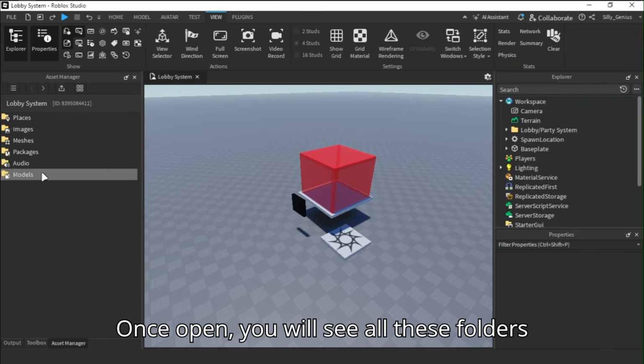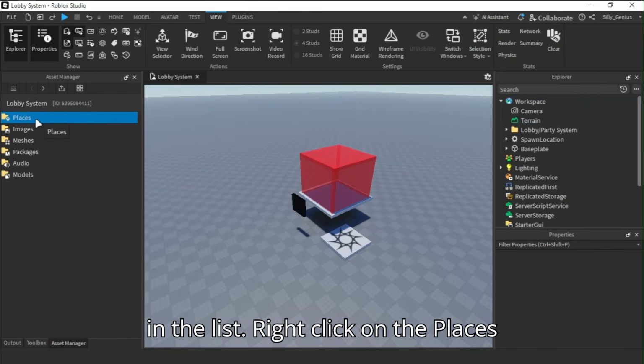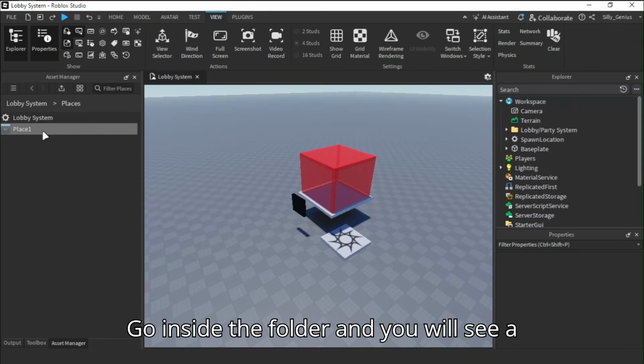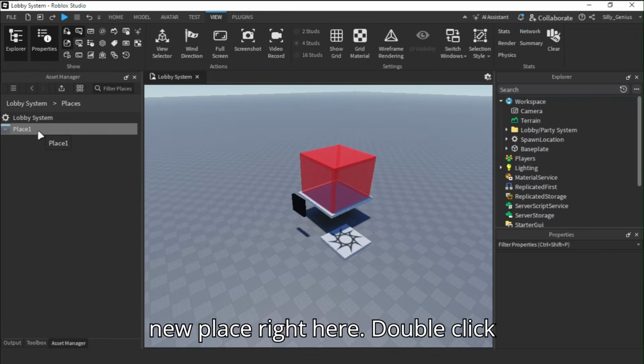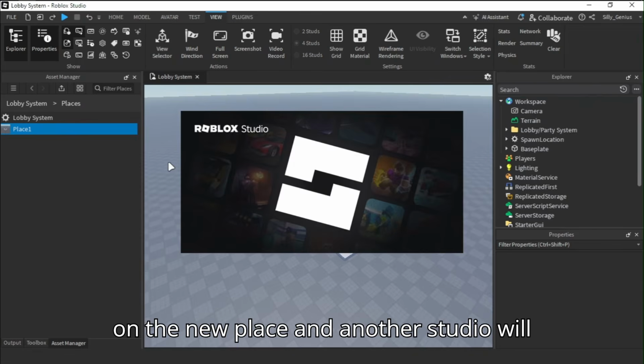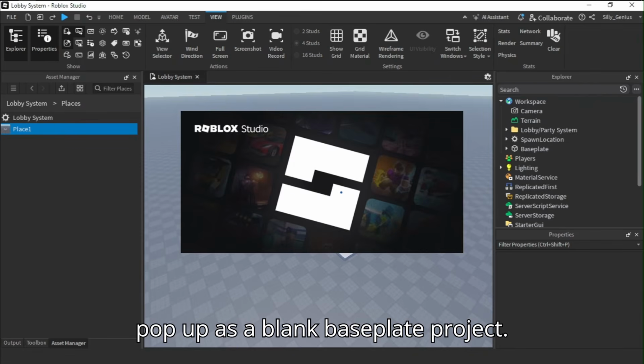Once opened, you will see all these folders in the list. Right click on the places folder and select add new place. Go inside the folder and you will see a new place right here. Double click on the new place and another studio will pop up as a blank baseplate project.